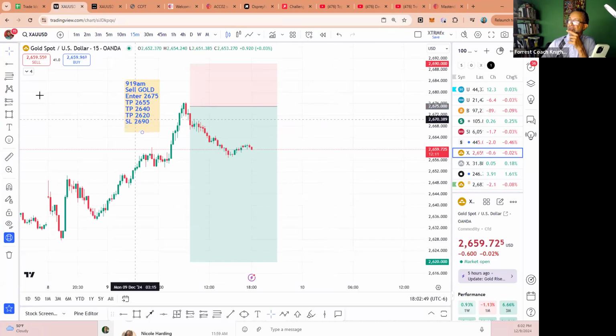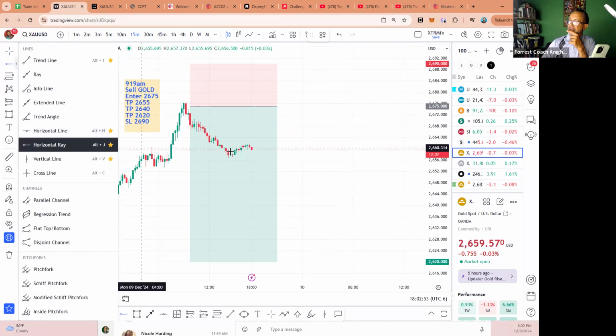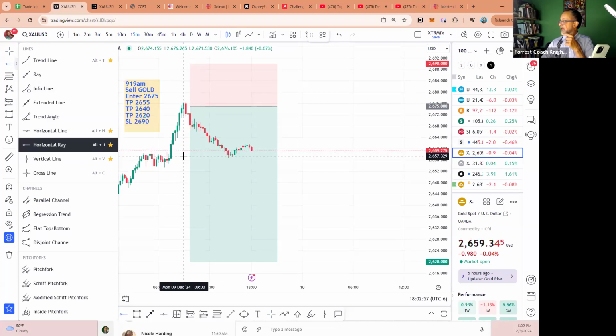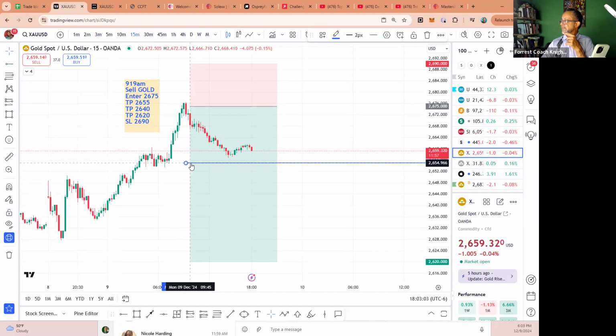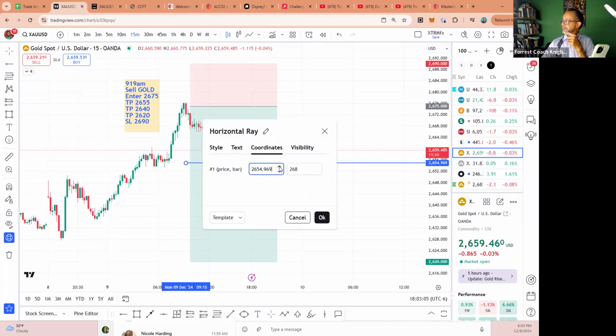The next thing I want to do is come in here. I'm going to use this little tool. It's called a horizontal ray. And I'm going to come down here and I'm going to mark TP1, which is 26.55. So 26.55 is right about here, right?